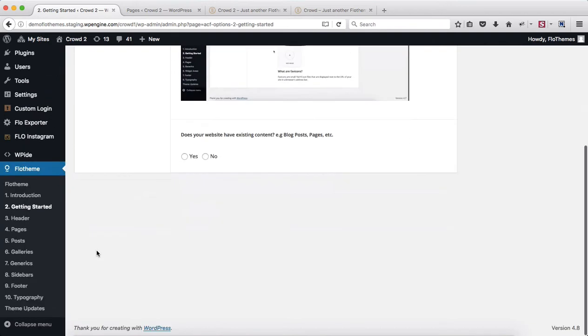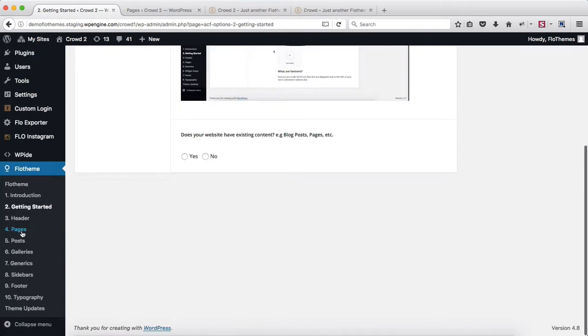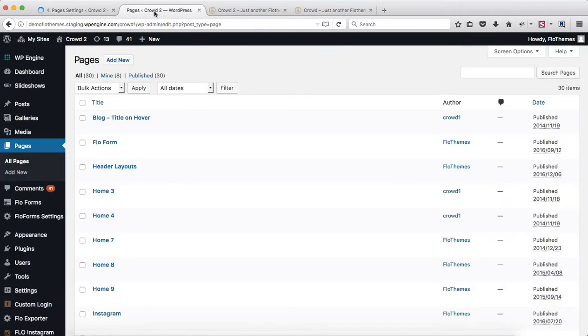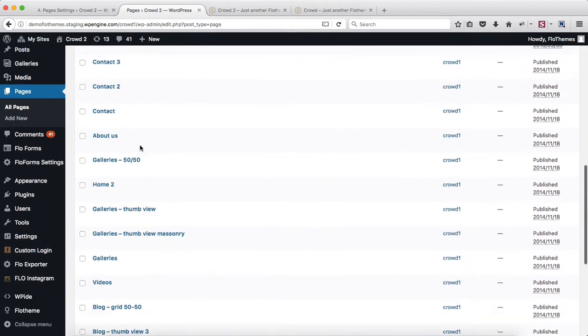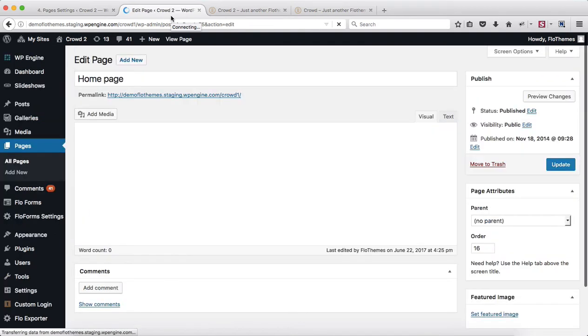Alright, so essentially your next step would be to start customizing your pages. So what you can do is also open up the Pages tab within the Flow Theme section, and then head on over to your Pages section within this area here. And we'll need to find the home page that we're using, and you can see that it will have front page assigned right to the right hand side of it. So open up our home page, and at this point we are going to assign a home page template to it.